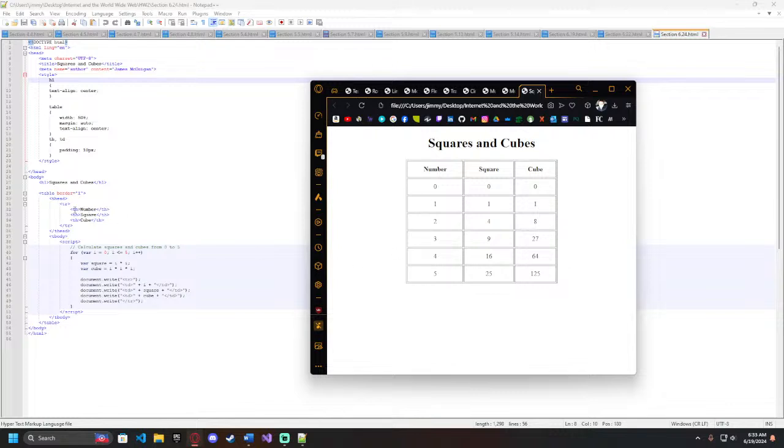We're going to have our table headers, numbers, squares, and cubes. We're going to have our JavaScript to do the math to calculate each of the squares and cubes from 0 to 5. And then we're going to use a for loop to do this. So we're going to do for variable i equals 0, i is less than or equal to 5, i plus plus. So for the variable for squares, it will be i times i. And for variable cubed, it would be i times i times i.